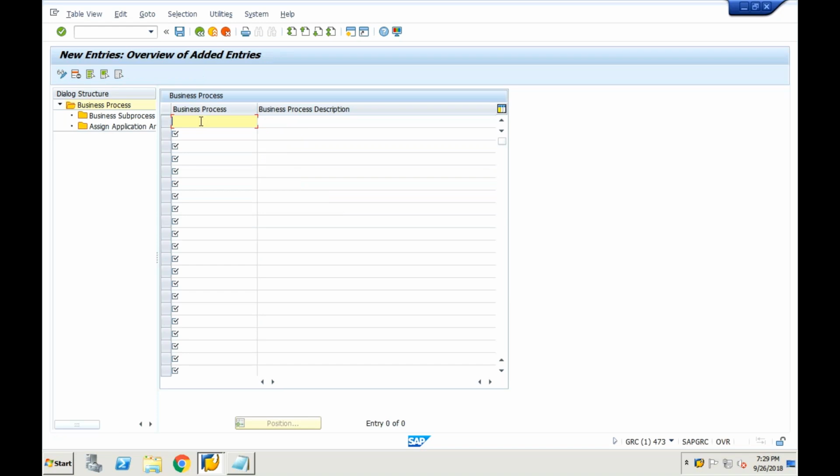Give something technical, like enter it in the notepad also. Yes, Sudha. No, that is a module name. Business process is nothing but a module name. Good. Now putting GRC Sudha module, and the description also the same thing.